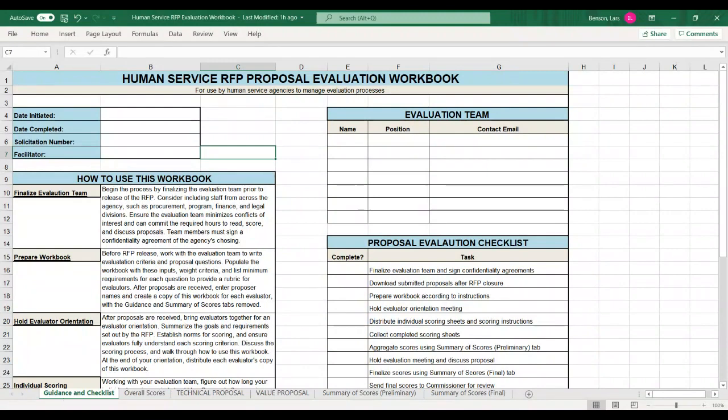So there's a few tabs at the bottom here, and I'll explain each tab in order, starting with this guidance and checklist tab. So this guidance tab is a great cover sheet for your evaluation process where you're able to log the dates where the RFP process was initiated and when it was completed. You're able to document who your evaluation team was and log their position so that you can see where you're getting various types of expertise, where they're coming from and what level of your agency they're working at, as well as document all of their contact emails. So you have that in a handy spot.